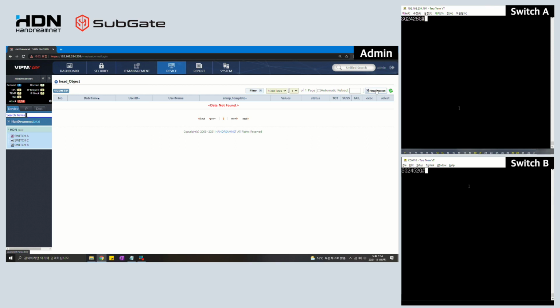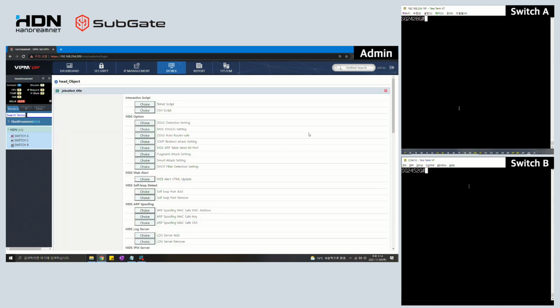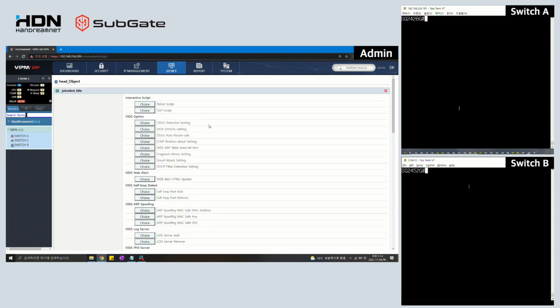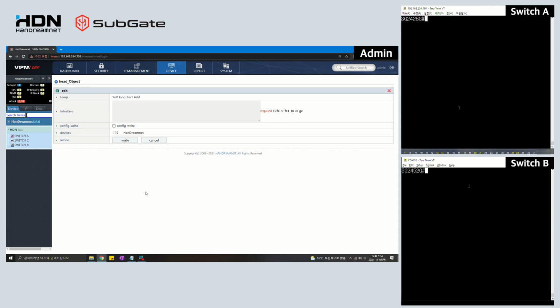If we click registration, we can make a simple template like this. You can apply everything in here at the same time to all devices in your network. In here, as an example, I will add self-loop detect to 3 different devices. Click the self-loop, and I'm going to add the port information, which is GE1-G22.